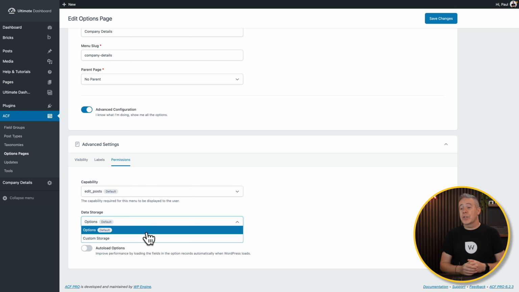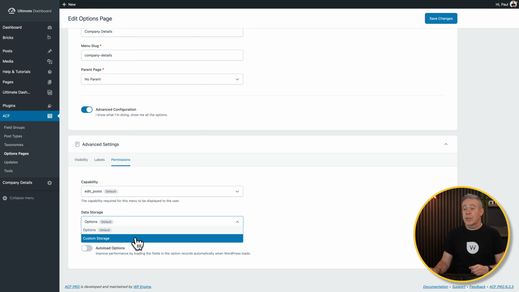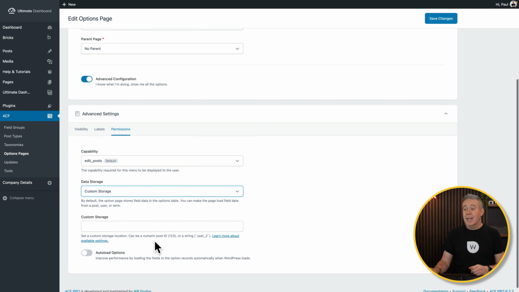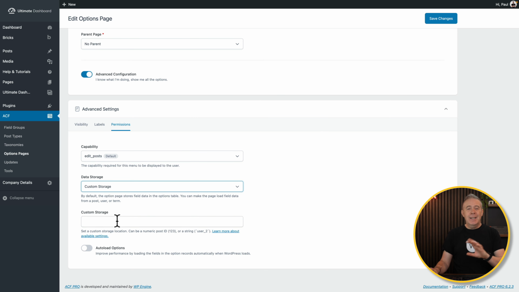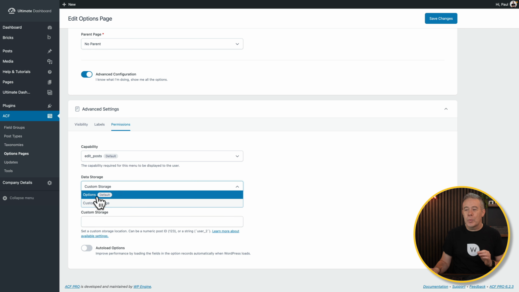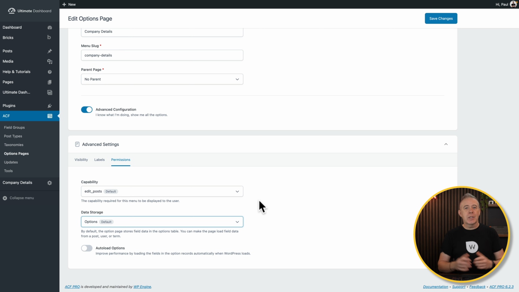Then you have your data storage, and you can set this inside the options database table, or you can have custom storage. If you choose custom storage, you can choose where and how you want to store this information. A little bit more detailed than we need to worry about. And for most use cases, I would say just stick with the options because this is going to put it in the most obvious place.